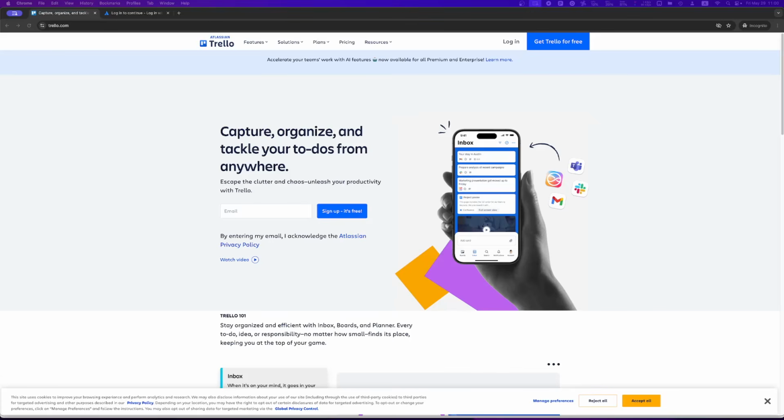stays protected. In this tutorial, I'll walk you through each step of the process so you can confidently revoke permissions from any third-party app connected to your Trello account. It's simple, straightforward, and only takes a few minutes. So let's get started. First, open your preferred web browser and head over to www.trello.com.